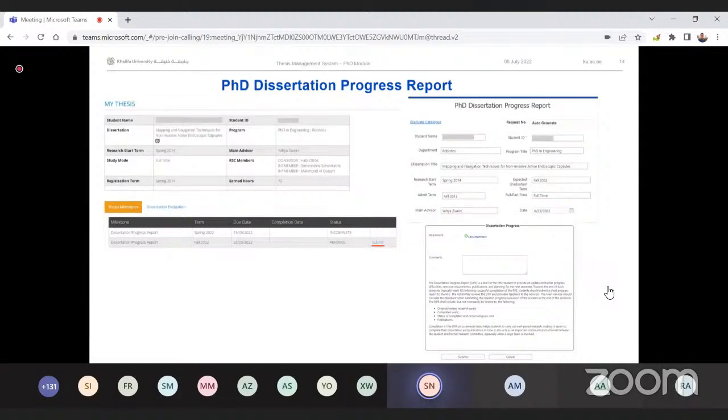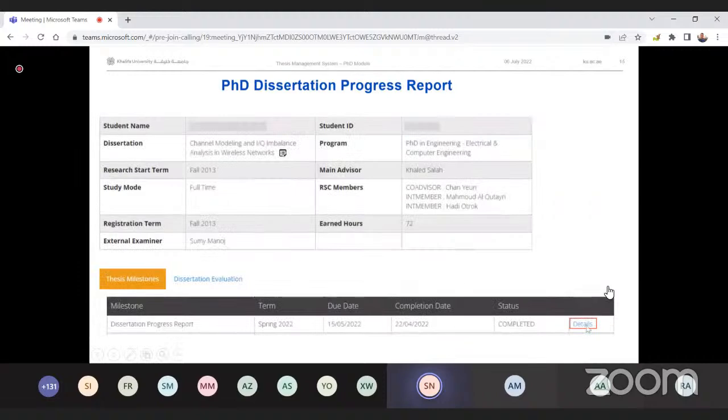The RSC members will then complete an evaluation form, which is basically after your presentation. They will be evaluating you on your presentation as well as on the progress report that you have submitted. And once the evaluation form is completed by all members of the committee, you will be able to see the comments in your milestone when you click on the details link.